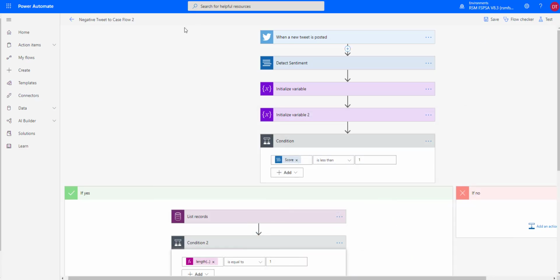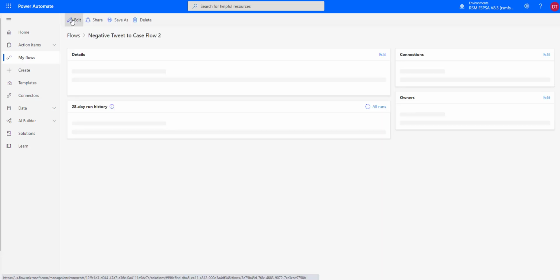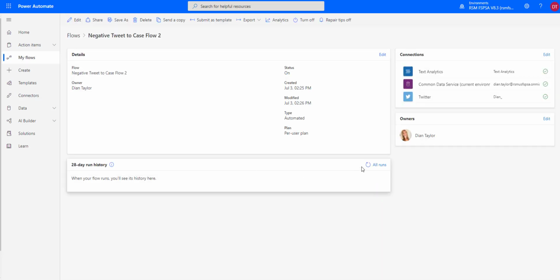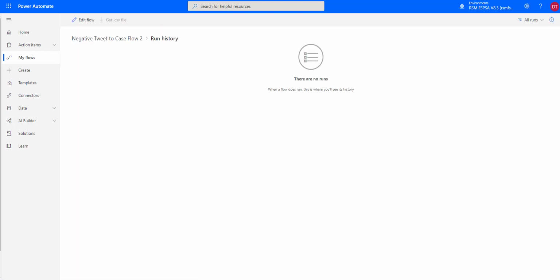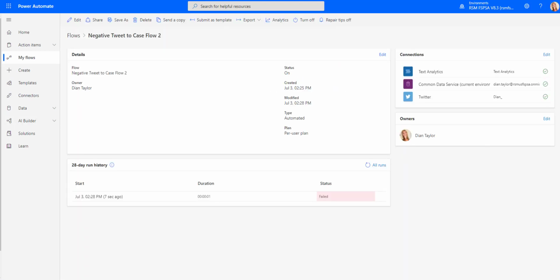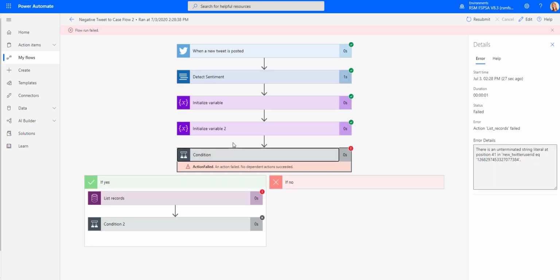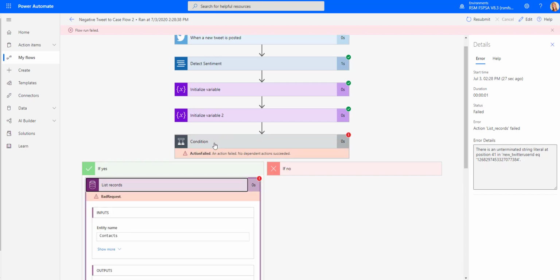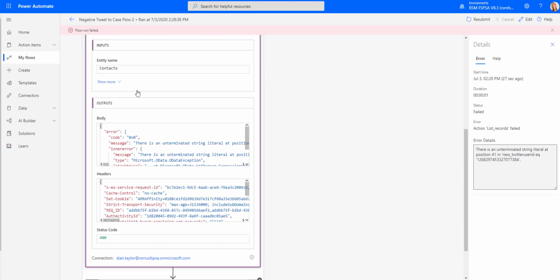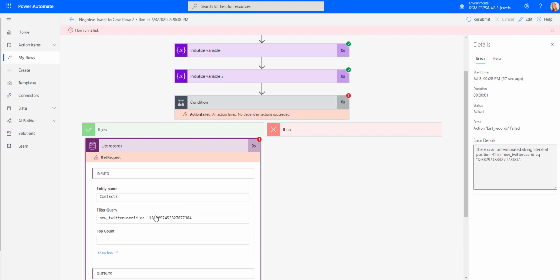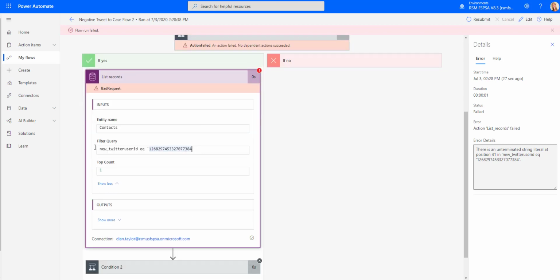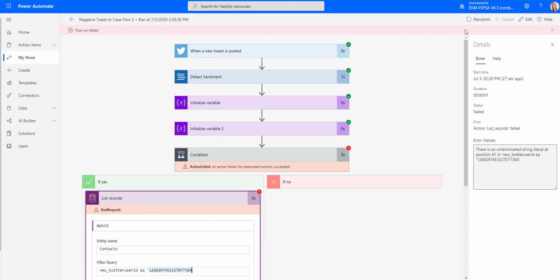I'm just going to go ahead and let's just refresh our runs here. And here we have a failure, so let's take a look at that. Looks like the list records action. Oops. Oh, it looks like the single quote over here at the end, it did not save that for whatever reason. So let me just go ahead and edit that.